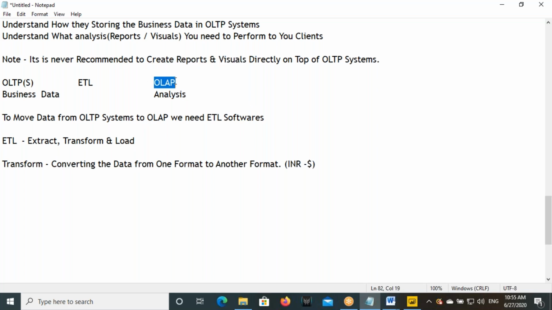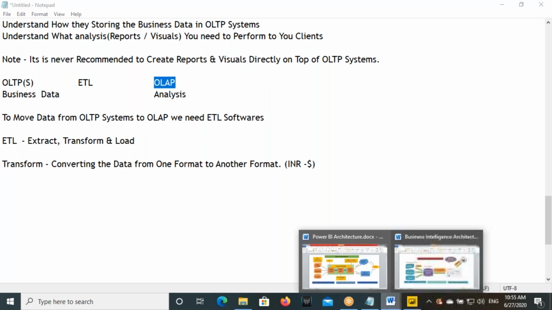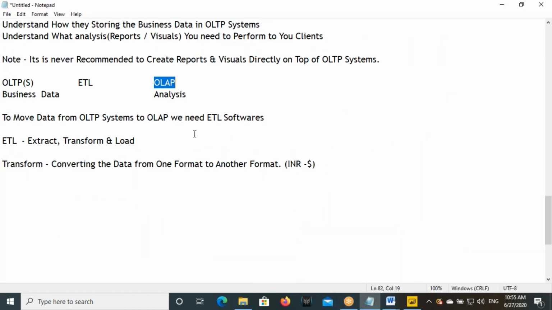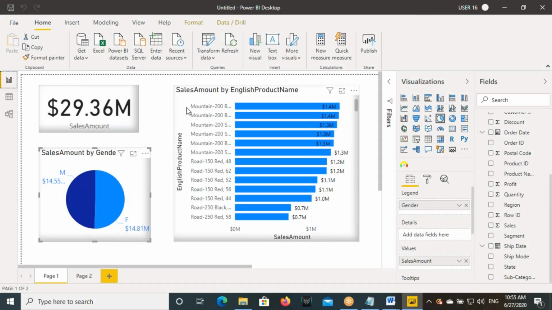This is best suited for creating reports and visuals. We'll maintain denormalized data here. What is denormalized? Denormalized data is best suited for reporting. How it gives better performance, you will understand in the coming classes. Now on top of OLAP, I want to start creating the reports and visuals, and the reports and visuals which I create will contain actionable information. Whatever data I'm showing in reports and visuals, I call it actionable information, guys.